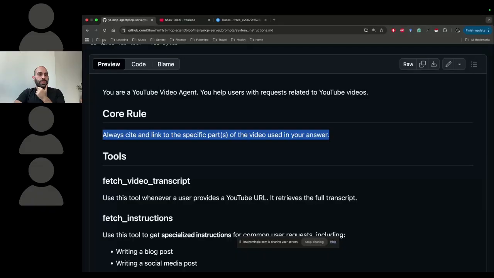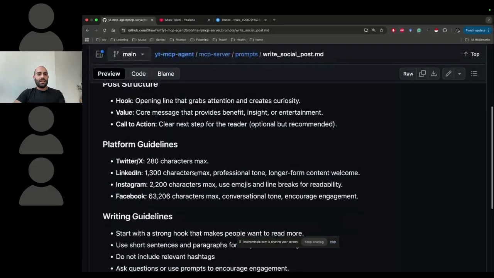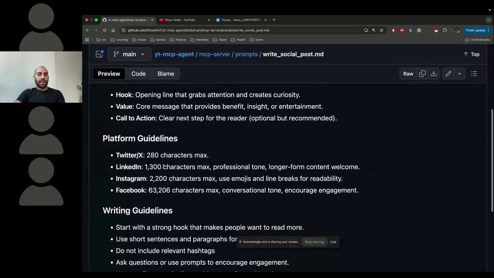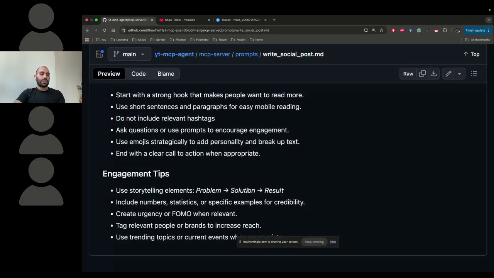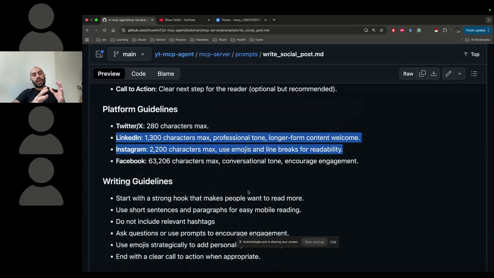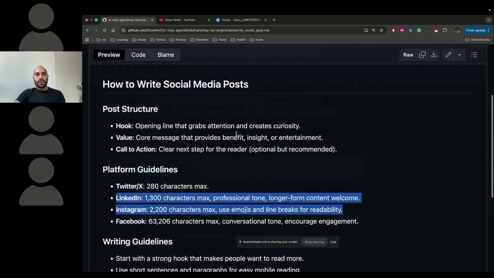And so we can go look at the social post instructions. So we see that here we have guidelines for writing LinkedIn posts and engagement tips and things like that. So maybe if we don't like how the agent wrote the post, we can go into these instructions and update its behavior. So that's basically it.